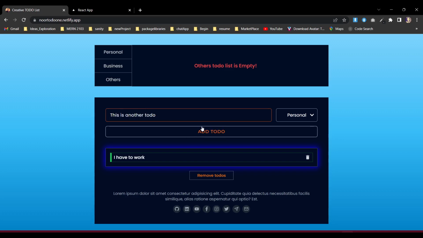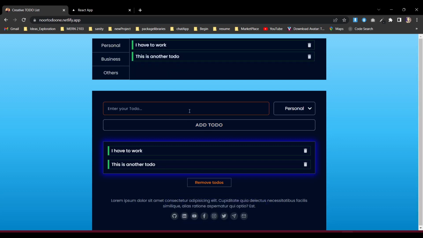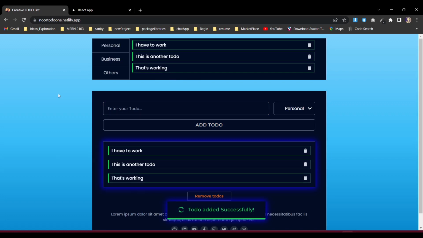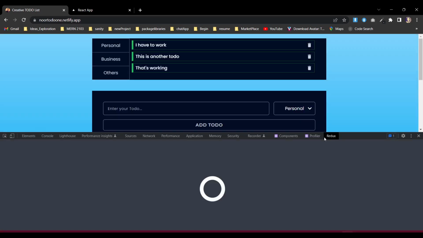This is another to-do, and by default, if you click a category, it will stay the same every time. It will not clear the field. If you want to add several to-dos in the same category, you can add them. Now you can see it's in personal. That's working also, and we are storing that to-do with Redux Toolkit.